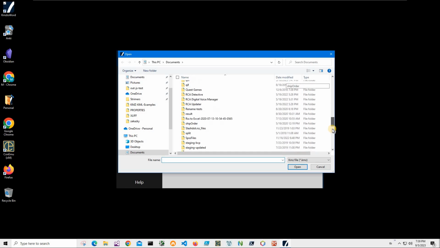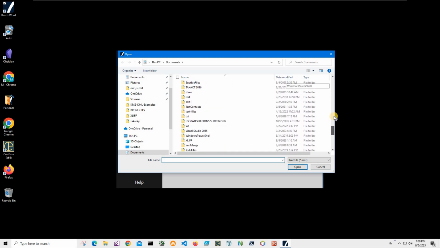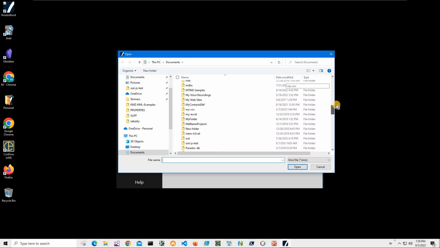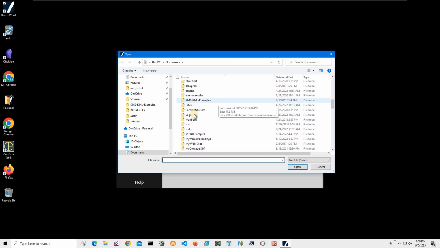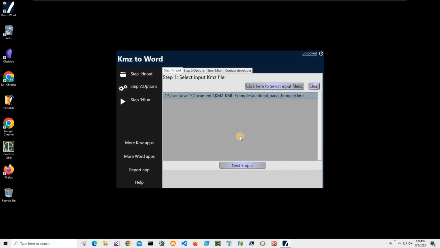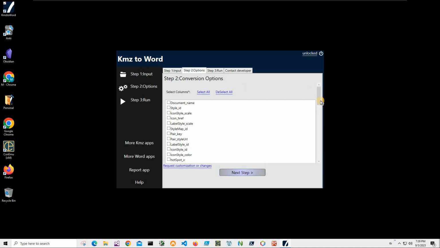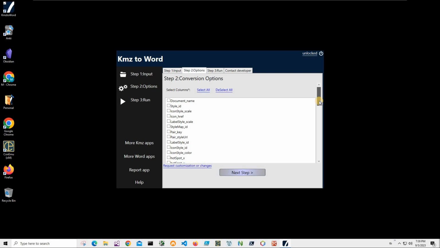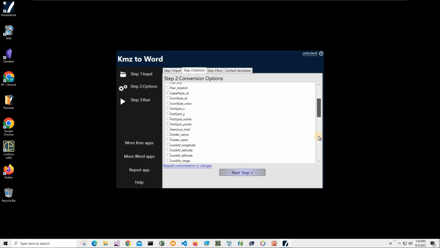Navigate to my folder. I think it's in my documents. There is a specific folder called KMZ example, and I need this national park. File selected. I can select multiple files if I want to, but for demonstration purposes, let's use just one file. Click on next. Here I can select which exactly data from KMZ I want to export into Word.